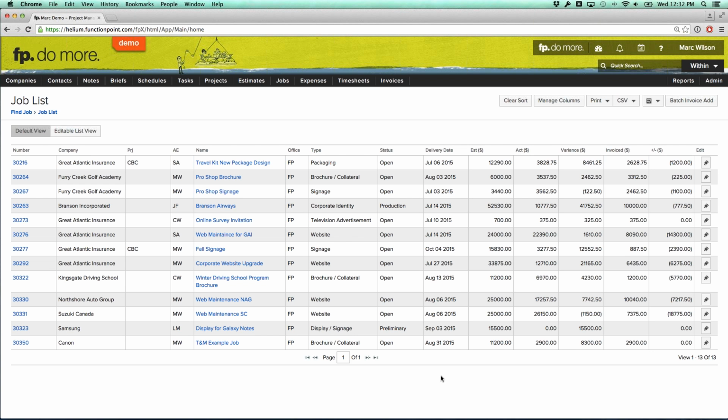So looking at these jobs, we're looking at a default column setup. If you have never customized the columns in your system and you do a job find, then this is exactly what you're going to see. This is showing us the clients, the name of the job, the type, the status, the due date, and then financial values. Estimated, actual, being the value of time and expenses.